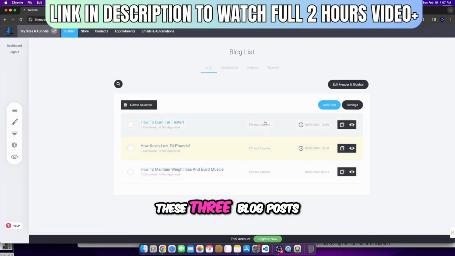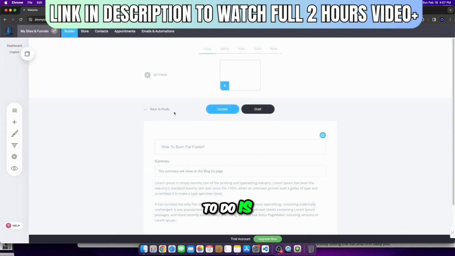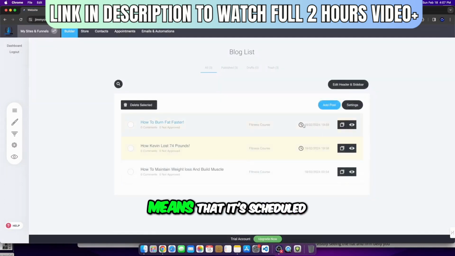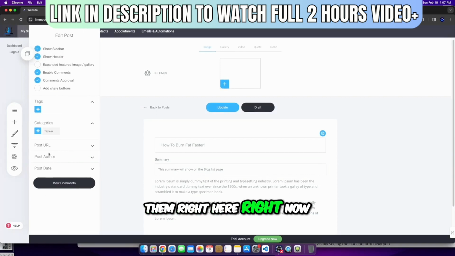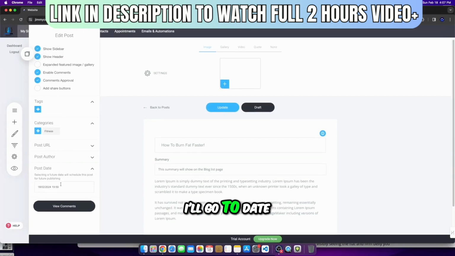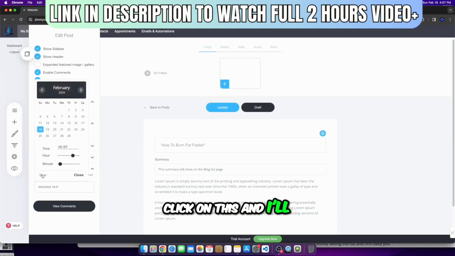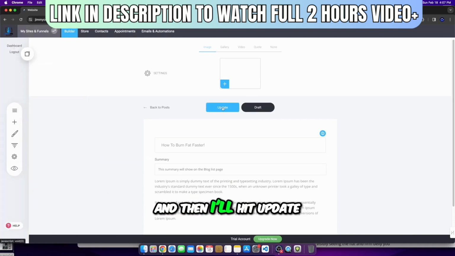So I created these 3 blog posts. The first thing I'm going to do is this: right here, this little clock means that it's scheduled. I personally don't want to schedule them. I'll just publish them right here, right now. So I'll go over here, go to date, click on this, and I'll just hit the now button. All right, and then I'll hit update.